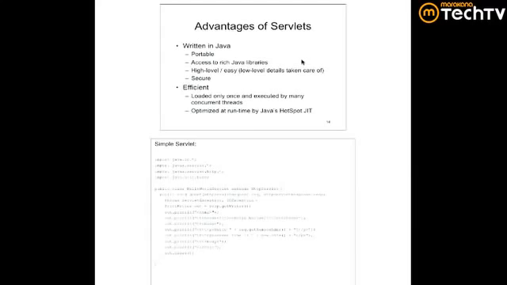Servlets are written in Java. Because they're written in Java, they have all these advantages of being portable, being very performant, having access to rich Java libraries, and being high level. You don't have to deal with low level semantics. They're much more secure than a lot of the native stuff because Java tends to be more secure. They're very efficient. They get loaded only once. They're optimized at runtime by Java's just-in-time compiler, and so on.